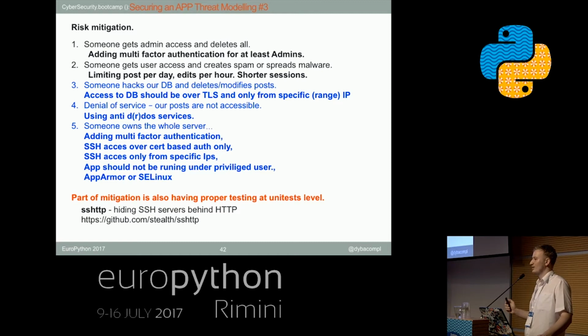And there's one nice project I will mention, maybe more for DevOps, SSHTTP, that hides our SSH access in plain sight. So on the same port we have HTTP and SSH access.